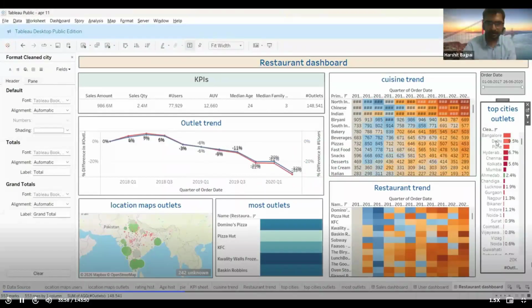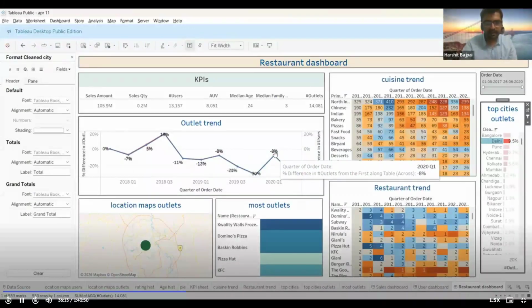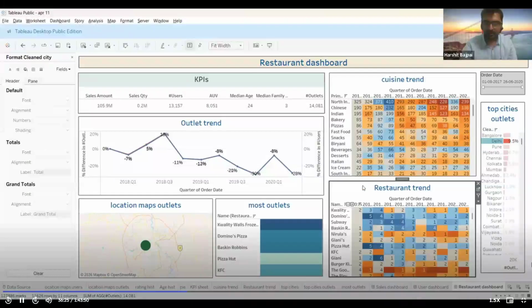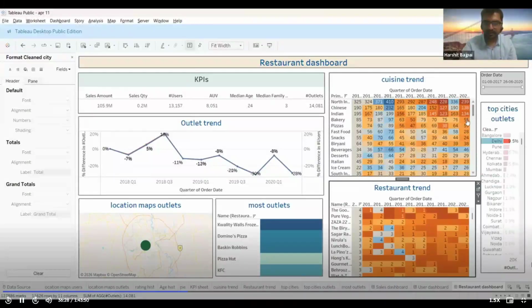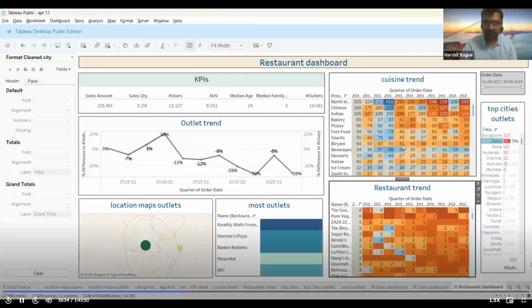You go to Delhi next, and you see minus 28%. Here maybe roughly I think it recovered, but then again dropped. So better to consider this. And you see what all cuisines are getting affected. You see North Indian getting affected, Chinese getting affected, Indian getting affected, and so on.